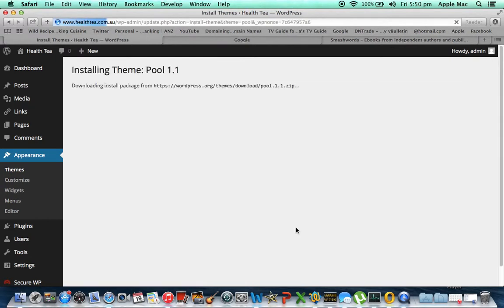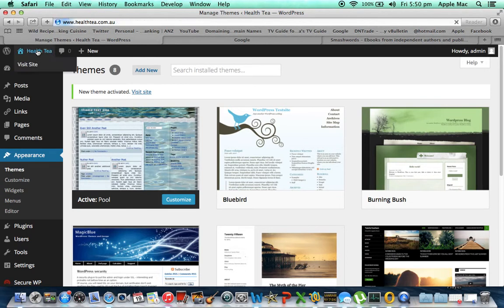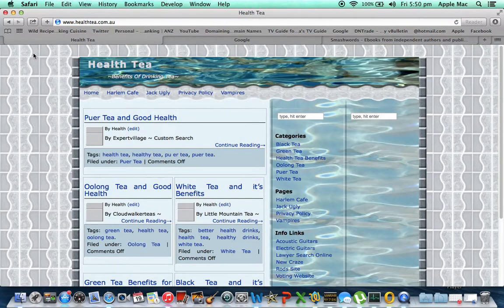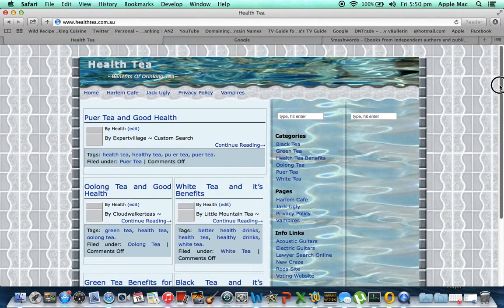It's called Pool. Downloading installed package. We can do live preview, or we can activate it straight away. I'm just going to activate it for the point of this video. Okay, now let's go to the front page. And that is pretty woeful when you look at it. It would need to be sorted out a little bit more, edited and what have you. But yeah, it doesn't actually show the video, so yuck, yuck, yuck.